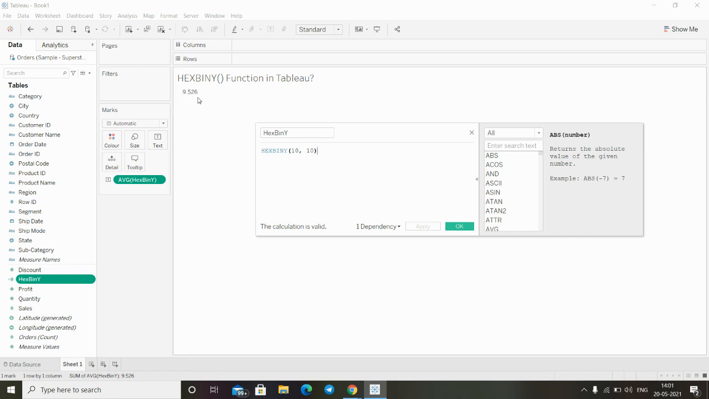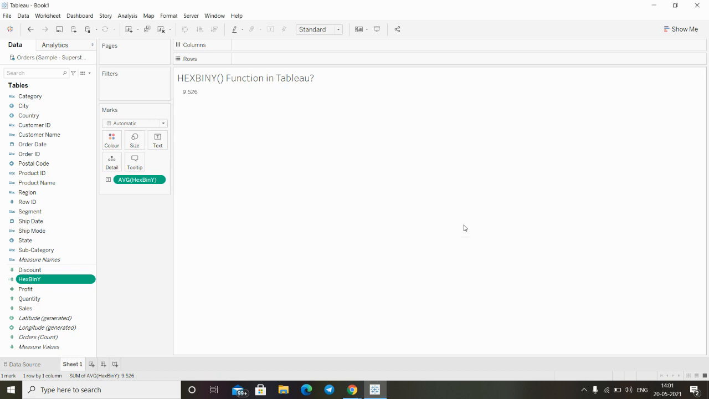So we can see here the value is quite near to these values, which is 10. So after grouping this value, the function returned 9.526. So this is how the hexbiny function works in Tableau.